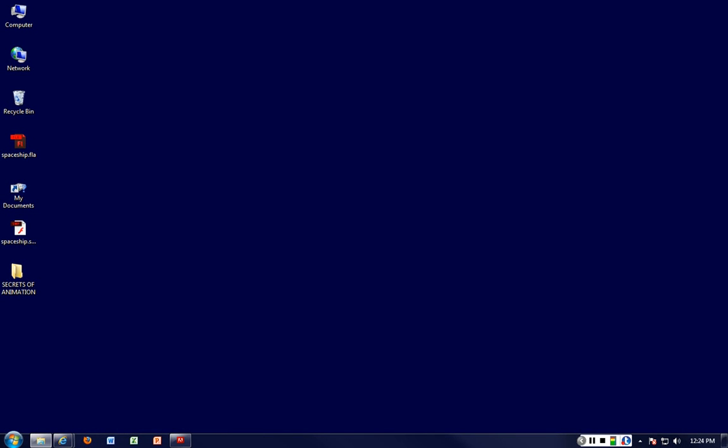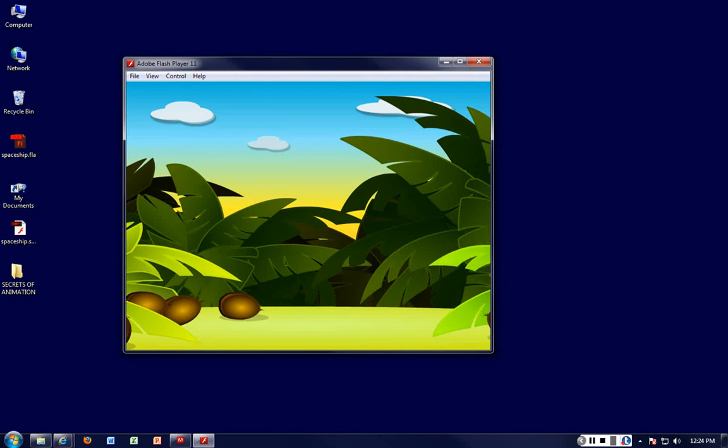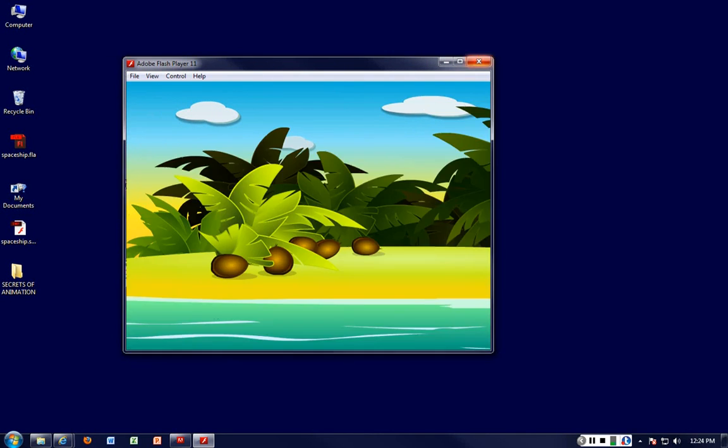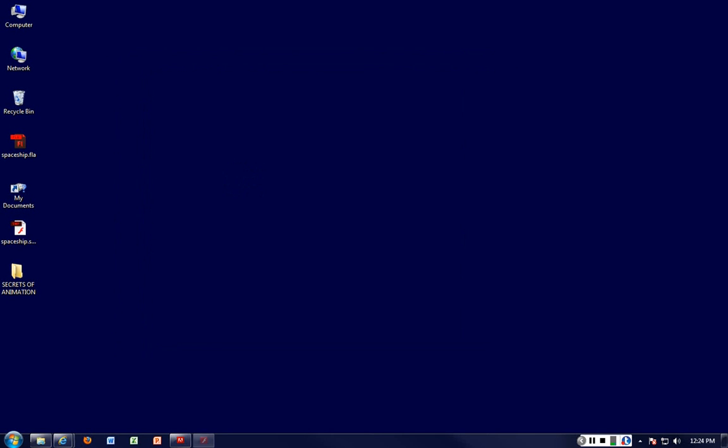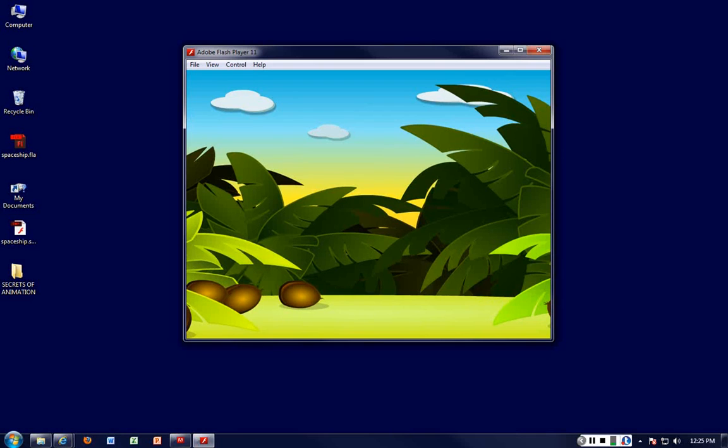So moving on now, let's have a look at this. How would you create that? So let's do this again. How would you create a panning zoom effect?